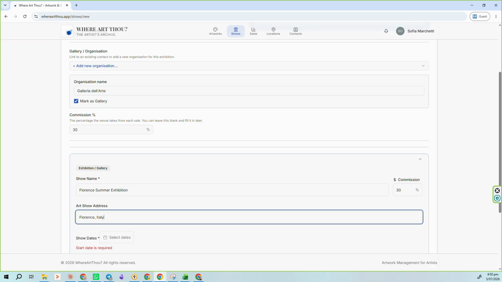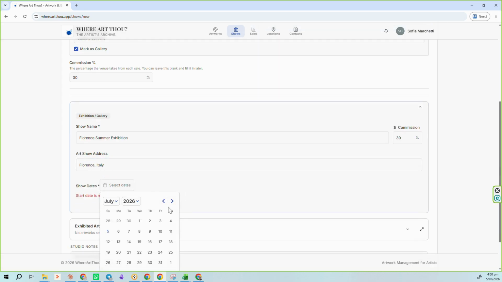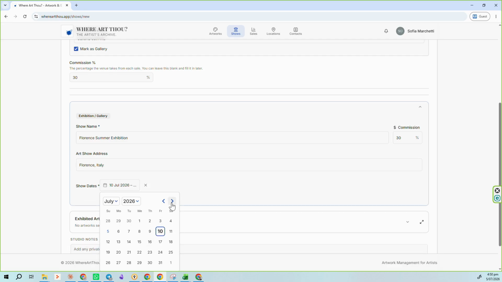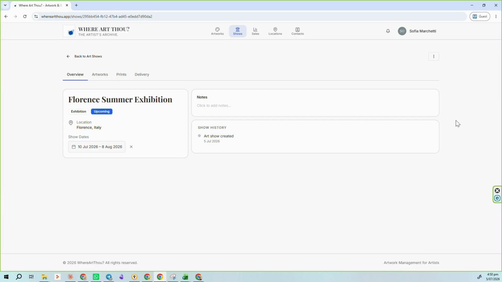Right, so the show dates we're going to choose for this, we've got a date picker, and let's make this show from the 10th of July through to the 8th of August. Great, so you'll see that tick came up. It has auto saved, but if you want to move off from the screen, click on that tick, and now we go into the art shows detail page, and you can see here Florence Summer Exhibition, it's upcoming, and those are the start and end dates, and we've also got a log that says the art show was created.